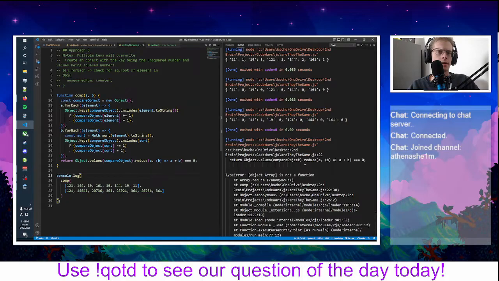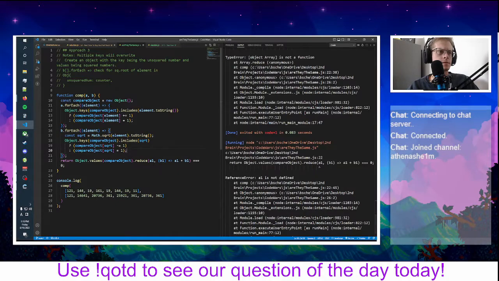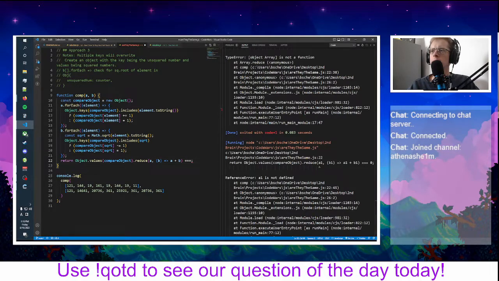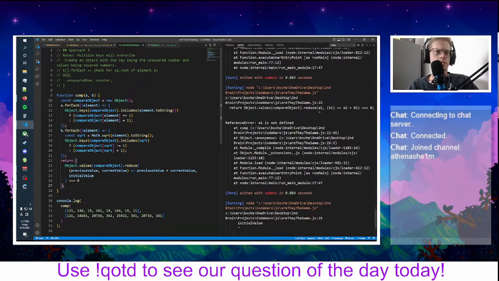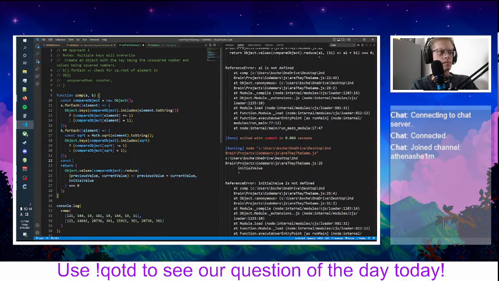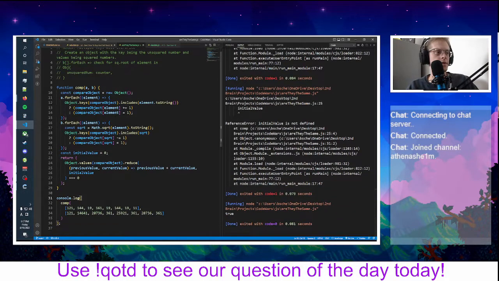Object array is not a function. Oh, whoops. Okay, we're gonna do A1 and B1. I see why. Let me look at my reduce method. Sweet. Okay. So let's do some test cases.